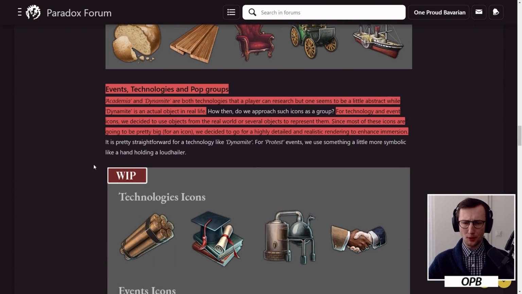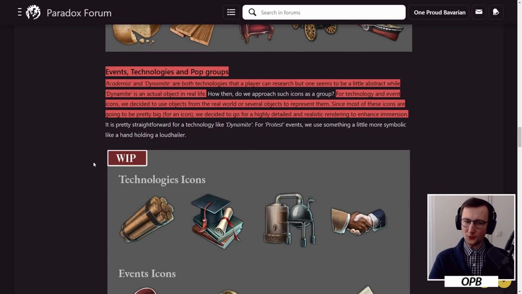Events, technologies, and pop groups. Academia and dynamite are both technologies that a player can research, but one seems to be a little abstract, while dynamite is an actual object in real life. So how do you do it? For technology and event icons, we decided to use objects from the real world, or several objects to represent them. Since most of these icons are going to be pretty big for an icon, we decided to go for a highly detailed and realistic rendering to enhance immersion.